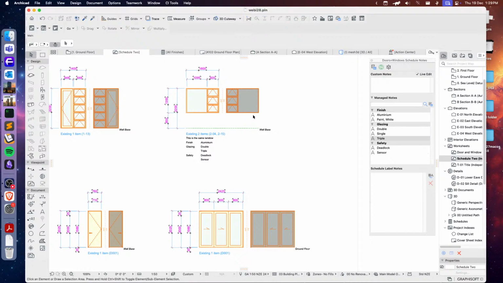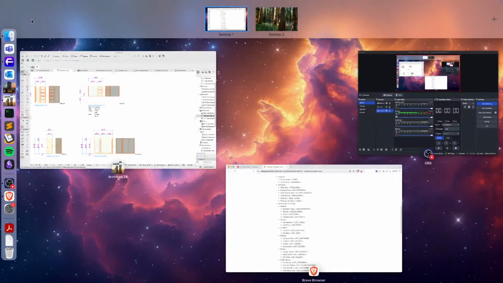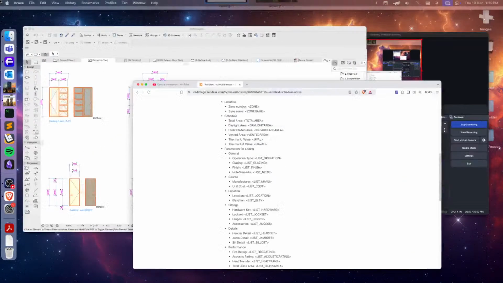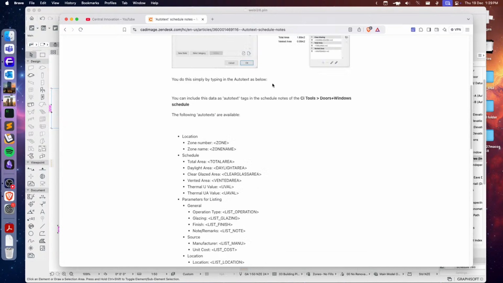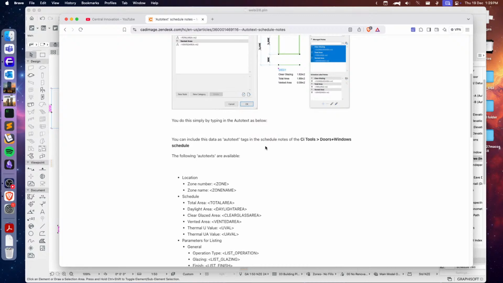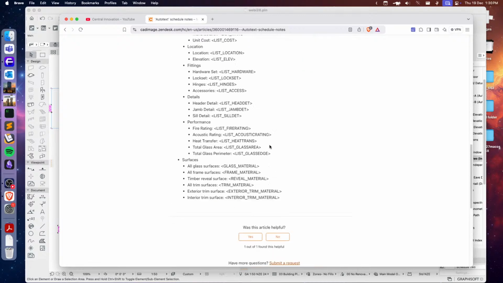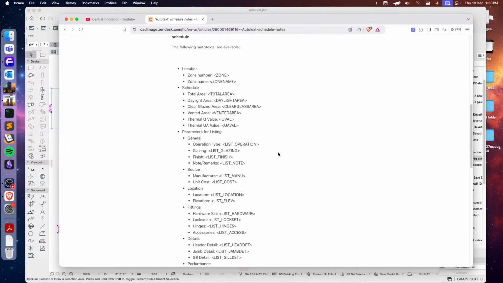Now, the other thing that I wanted to show you with the schedule notes is that you can also use schedule notes that work like Autotext. So I just open up, this is an article in our knowledge base, which hopefully is coming through on the screen share, okay? But this contains a list. If you go to our knowledge base and go to Doors and Windows, under reference guide, there's an article called Autotext Schedule Notes, and this has a list of everything that's available. We won't go through all of these because there's quite a lot, but we can include some sort of smart notes in it this way.